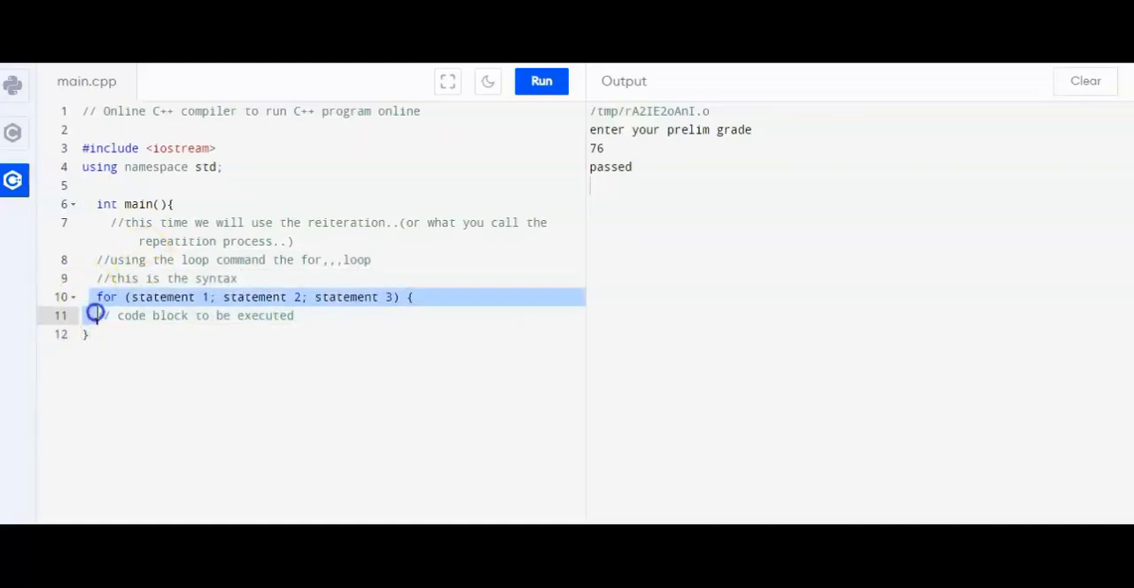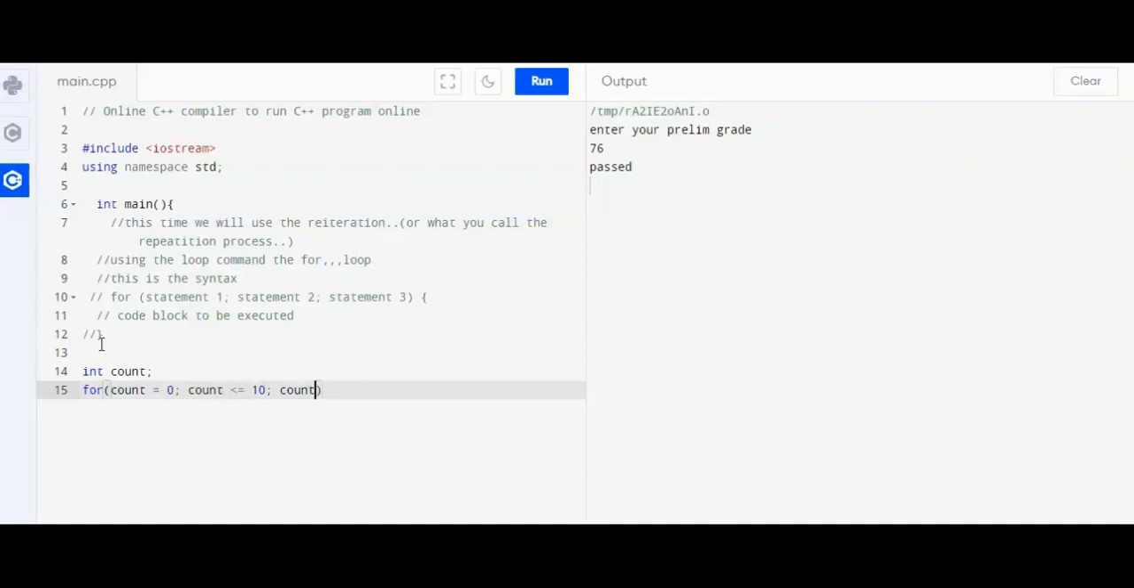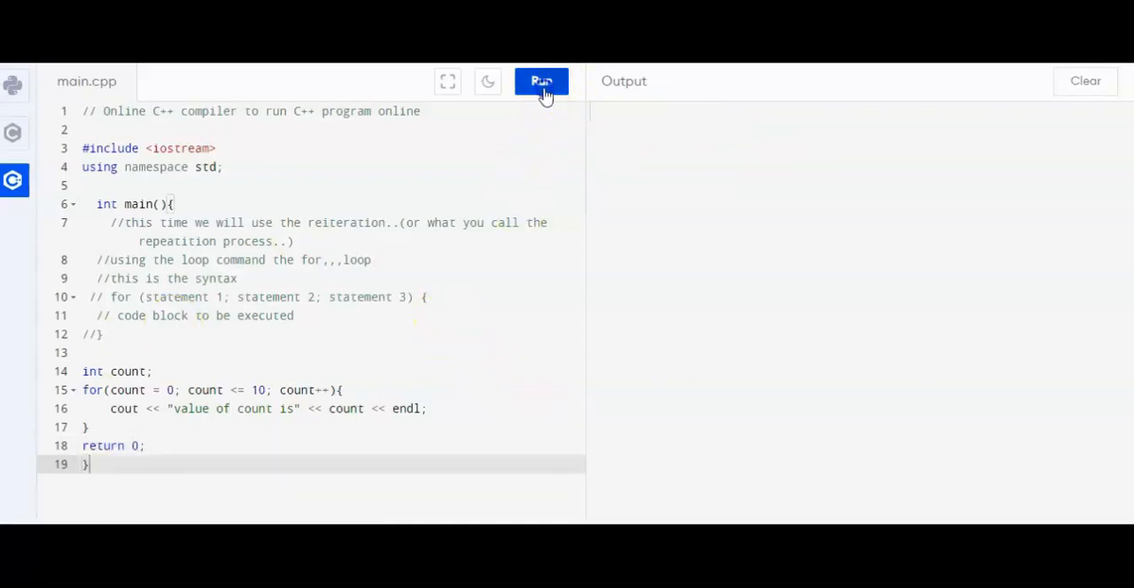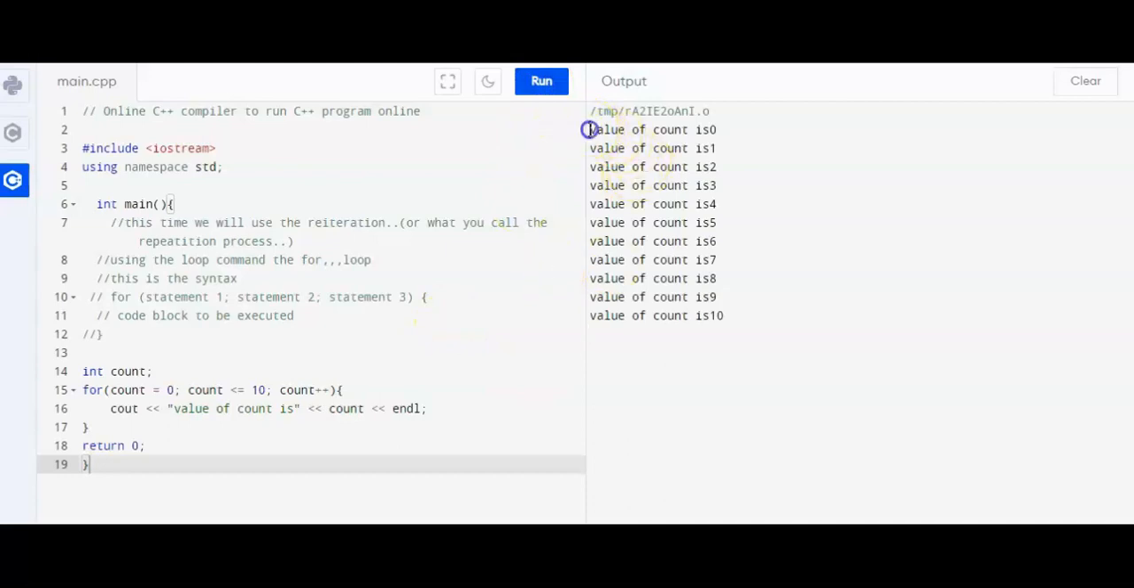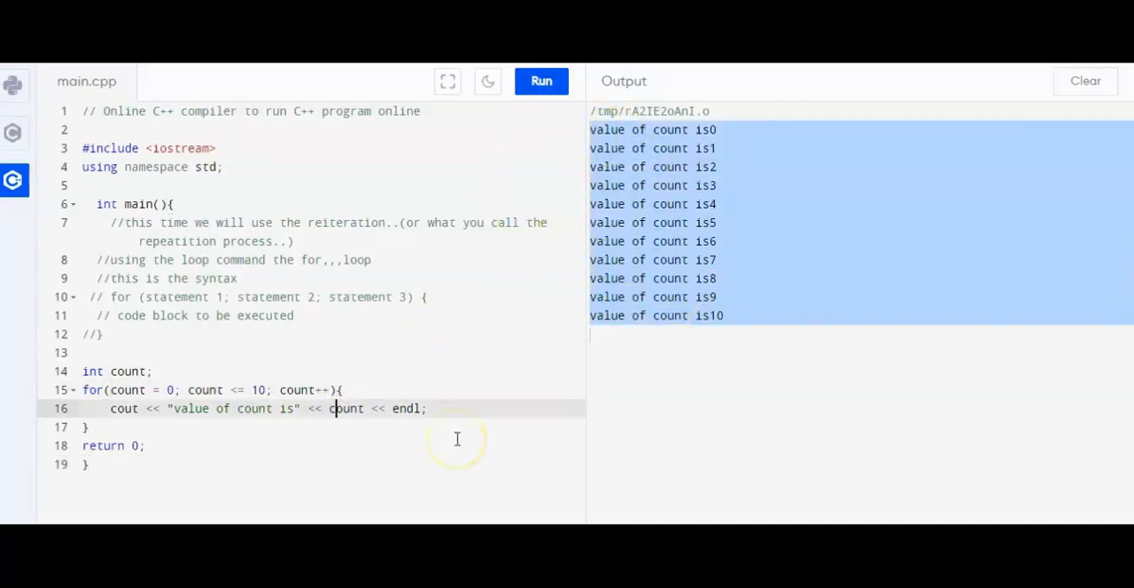We have here the first statement, the second statement, the third statement. To use the first statement, we need to initialize the variable. The second statement is to compare the variable. The third statement is to increment the variable. We have here the variable named count. So count equals 0, count is less than or equal to 10, count plus plus. When we increment the count until it reaches 10, it will print the value of count. We have here the for statement with the open brace and the last brace, to pair the open and close brace. If you run the program, we have here the values of count from 0 to 10.